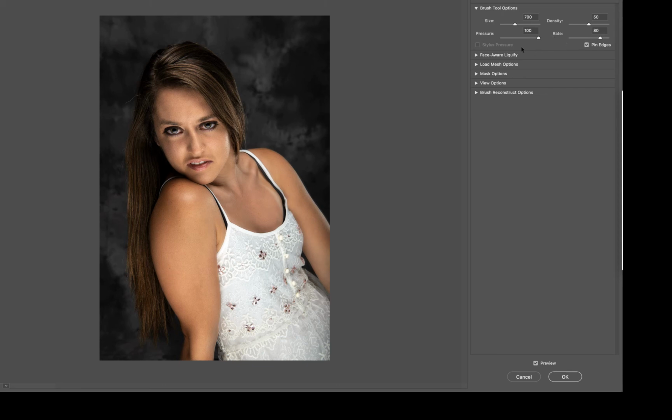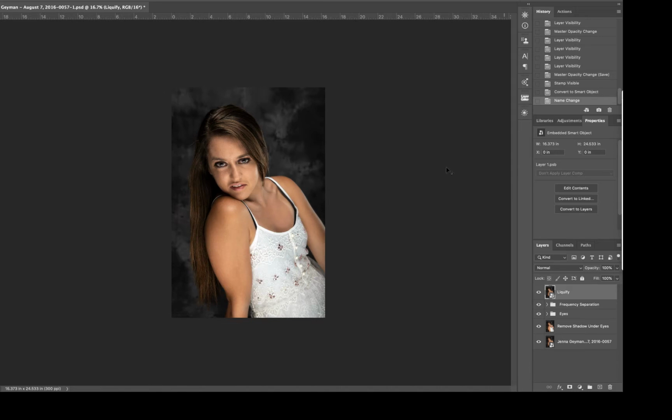The next tool, if you have a tablet connected, then this should light up and allow you to use your tablet's pin pressure as well. Let's talk about the pin edges. Pin edges, well, if I want to, let's turn it off just to show you. Let's say I wanted to move this arm in a little bit. So on the forward warp tool, I move the arm in. You know what? Let's get out because it's not going to make sense unless I turn these others off. Okay, let's go back in here.